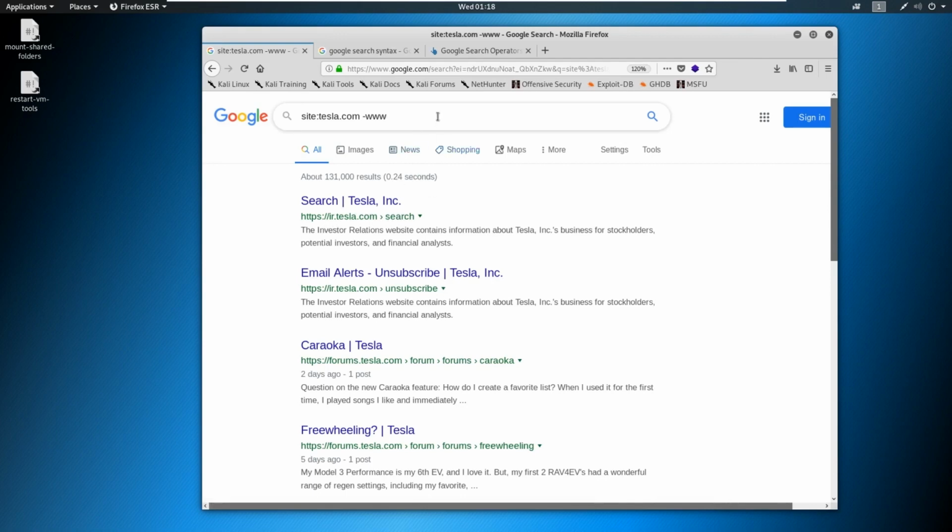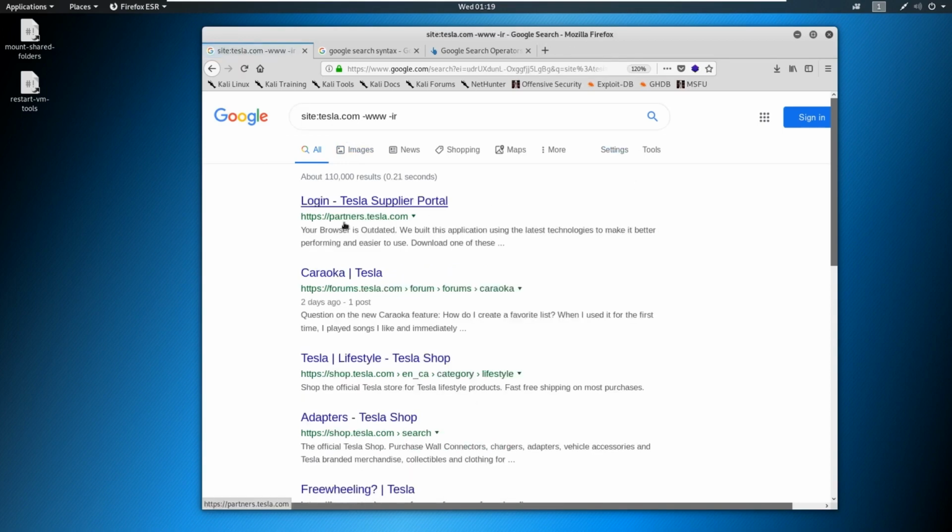And let's say you only want to find things like IR, then we can just come in and say IR dot. Or maybe you don't want www and you don't want IR. You can take those both out and you start finding more, like partners.tesla. Shop again is coming up. So you can start finding different subdomains this way. Pretty good. A couple other things that we could look for.